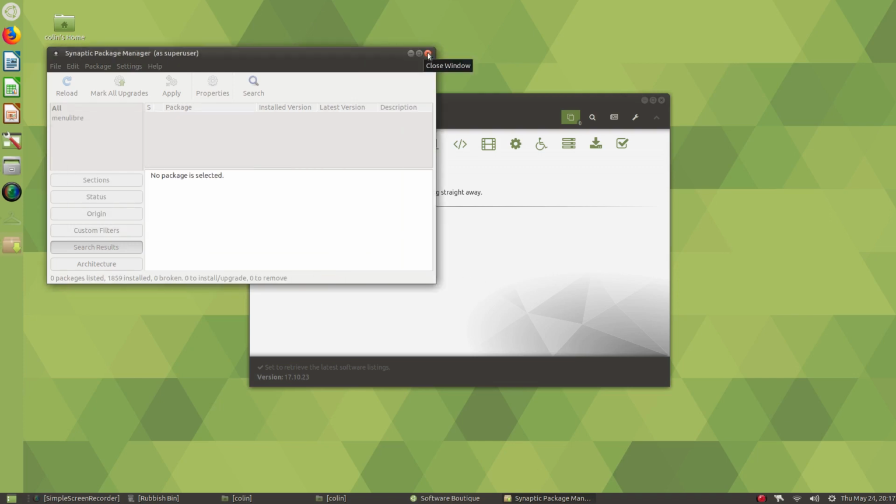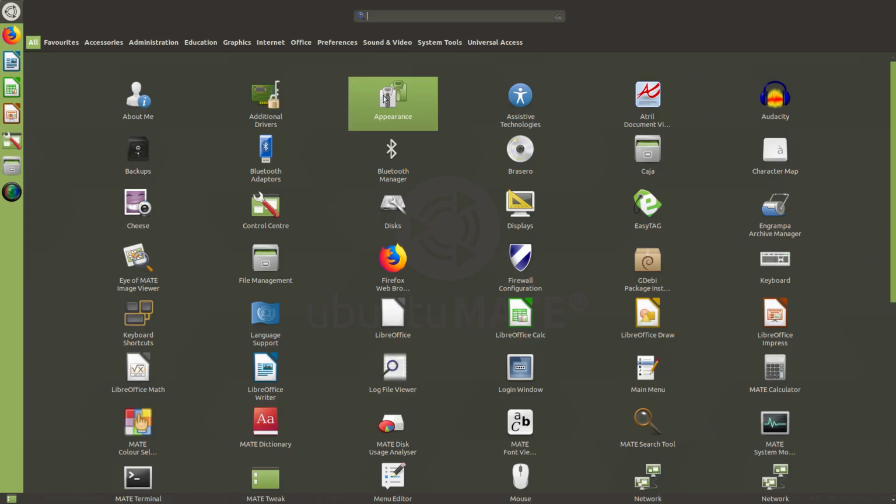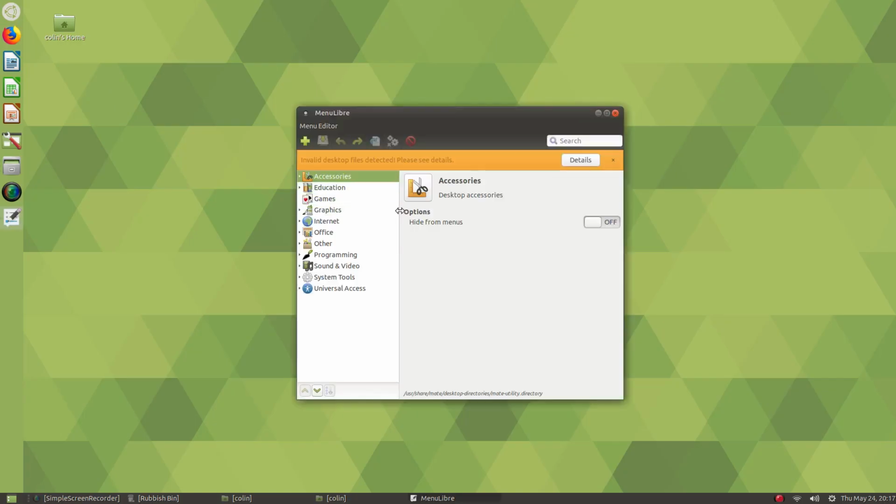Close it out. Now we've got Menulibre installed. So if we go to menu, go to Menulibre. So menu editor is Menulibre, main menus is another one, so we'll use that. What we're going to do here is make a new directory called Places. So let's rename that. Give that a tick and save. Now it's called Places. So if we click on Places, we'll add a launcher.